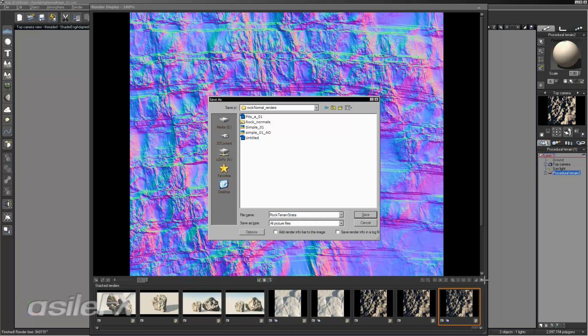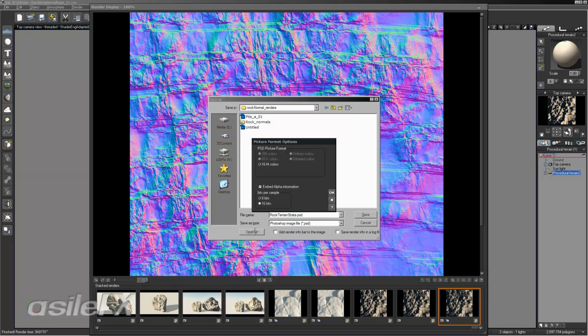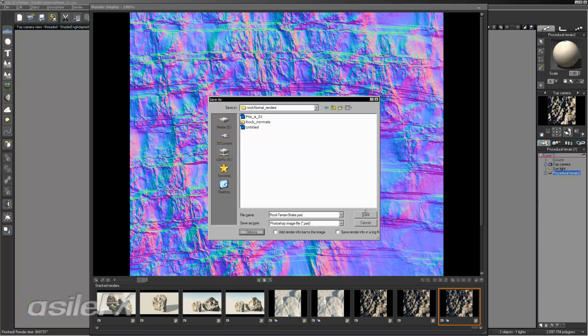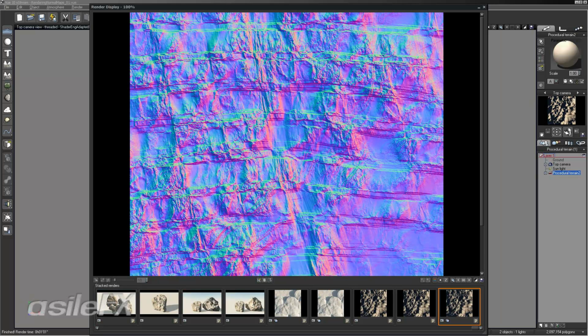So just selecting the disk icon to save this channel, I'm going to call this Rock Terrain Strata, and I'm going to go ahead and select the PSD format, go to Options, and make sure that the Embed Alpha information is turned off. Select 16 bits, click OK, and then we can save that out.